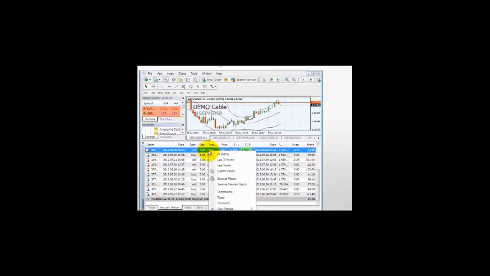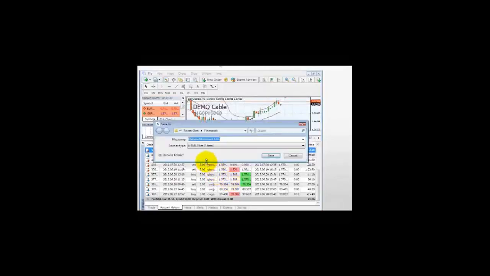Again, right clicking in the terminal area, we now select Save as Detailed Report, and we will save this particular report and we'll call it Demo 2. Make sure that you're saving it in the correct location for you. Click Save and it generates your HTML format report. Now you can export this into Excel later if you want.